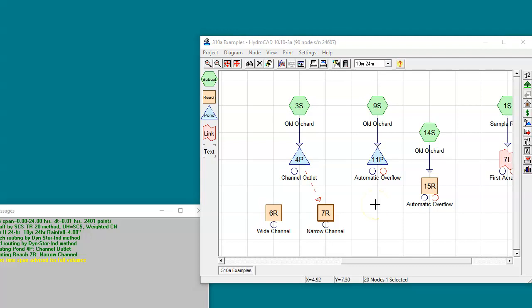Also in the general category of pond outlet devices, there is a new automatic overflow capability. This is handy if you have a pond or some volume which fills with water, and when the water gets to the top, you want it to just spill over. Previously, in order to model it, you would need to set up a weir or perhaps a horizontal orifice at the top of the storage volume in order to model the overflow.